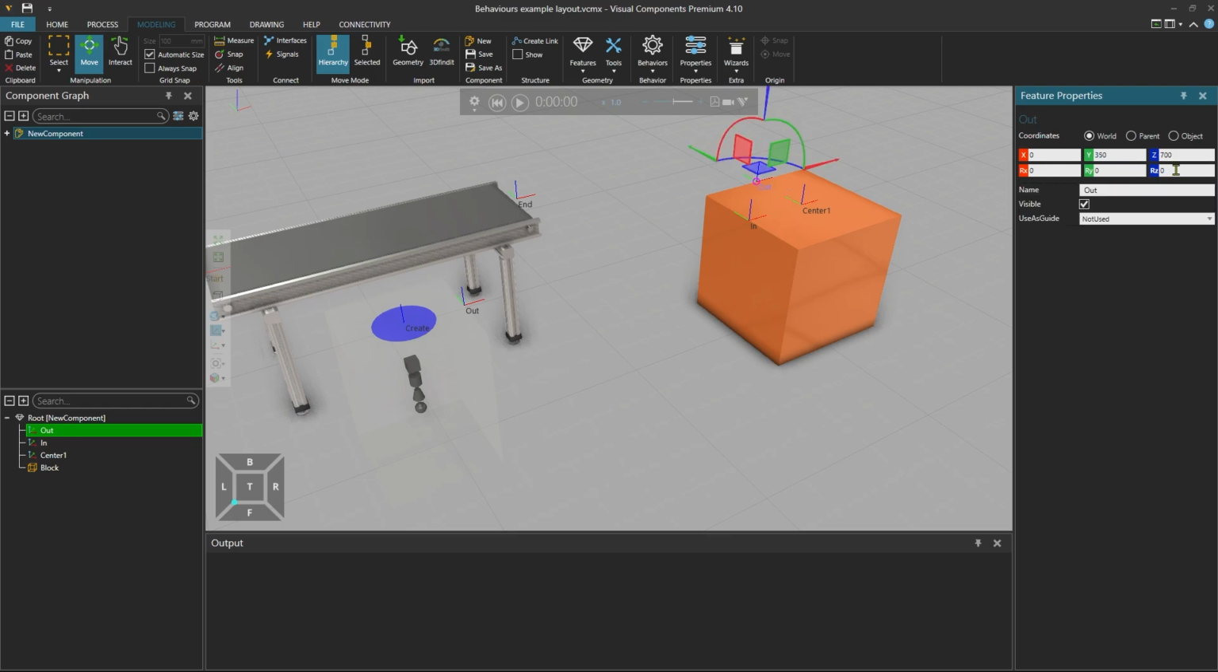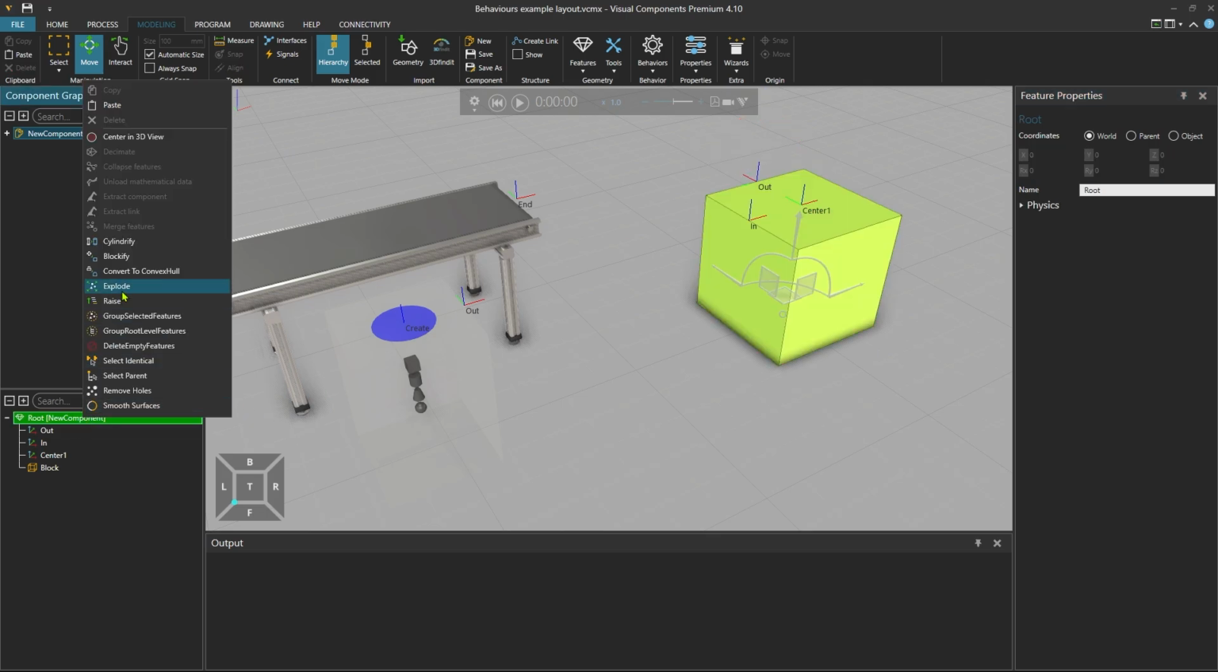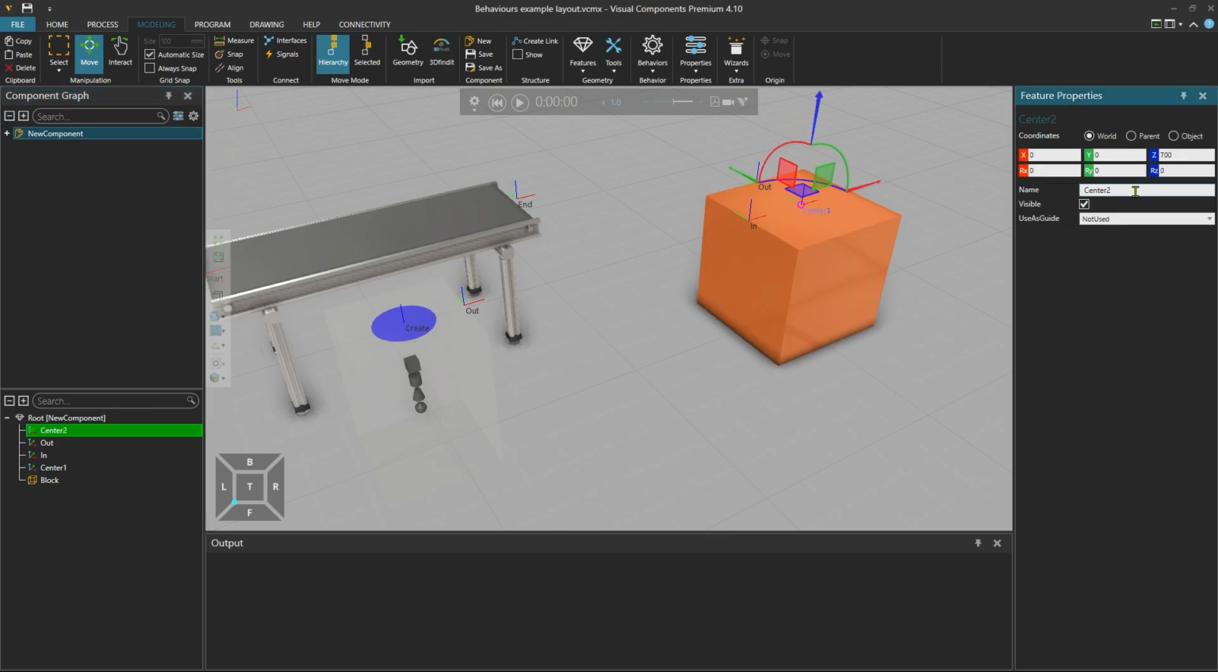And rotate it 90 degrees on the RZ rotational axis so that the x-axis, the direction of travel, is pointing outwards. And selecting the root once more, paste the center frame one more time, rename it as Center 2, and rotate it 90 degrees on the RZ rotational axis. And now we have our geometry done.